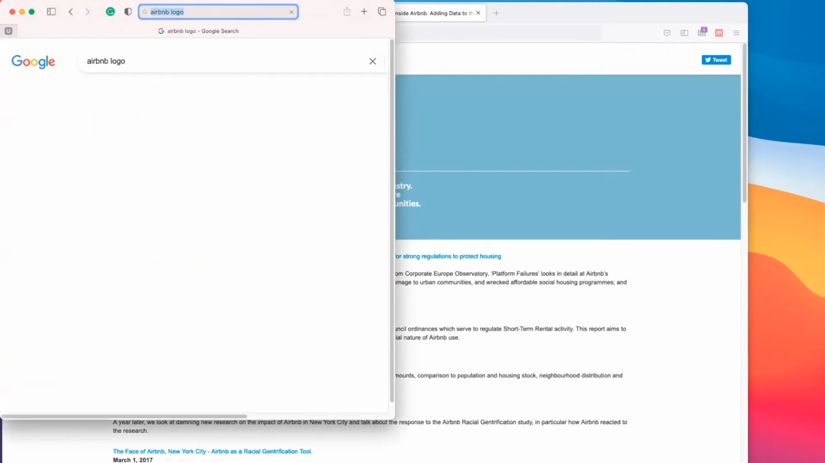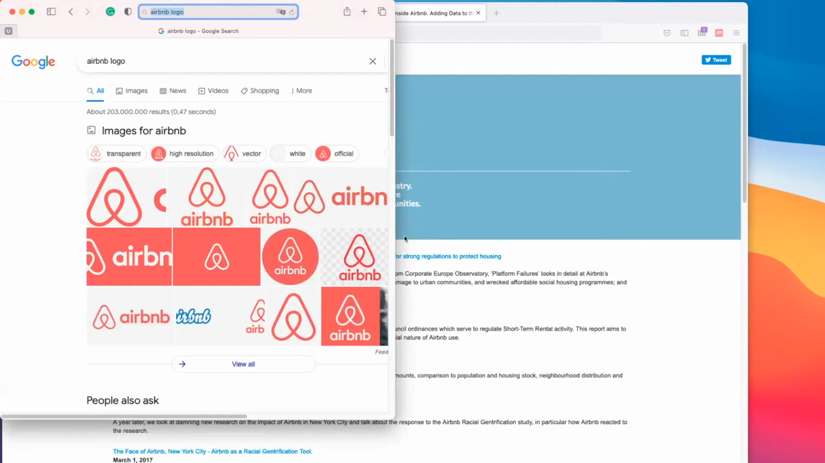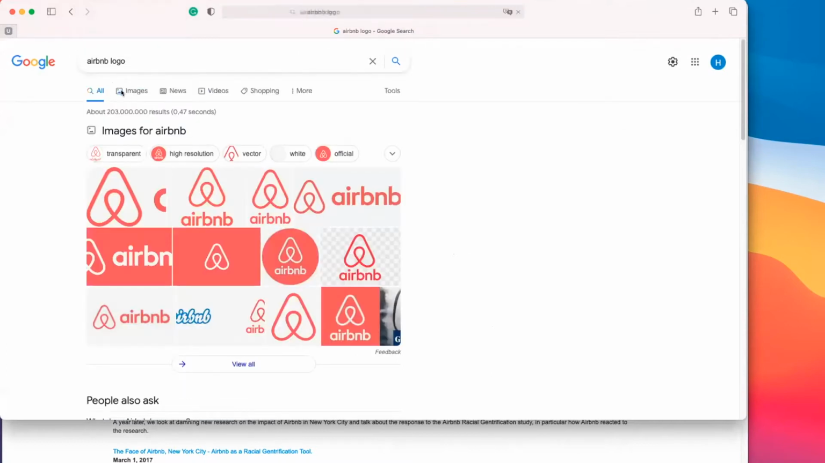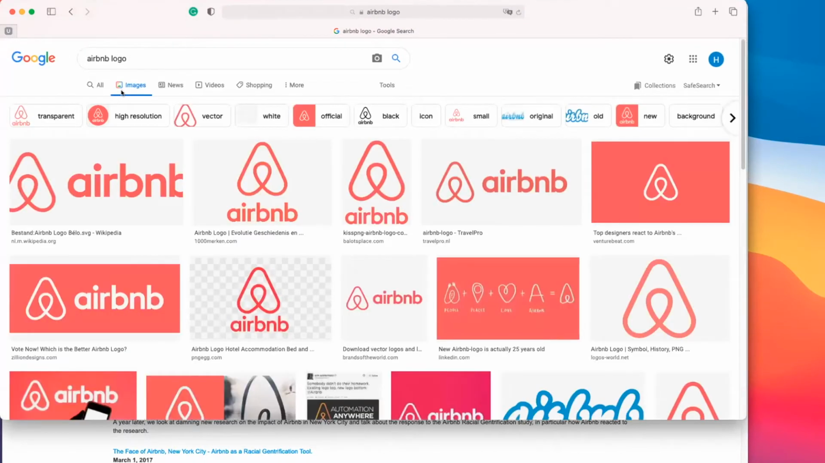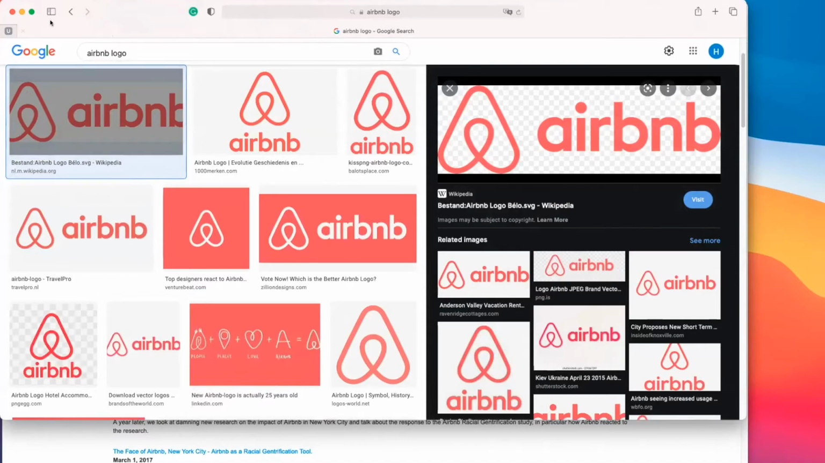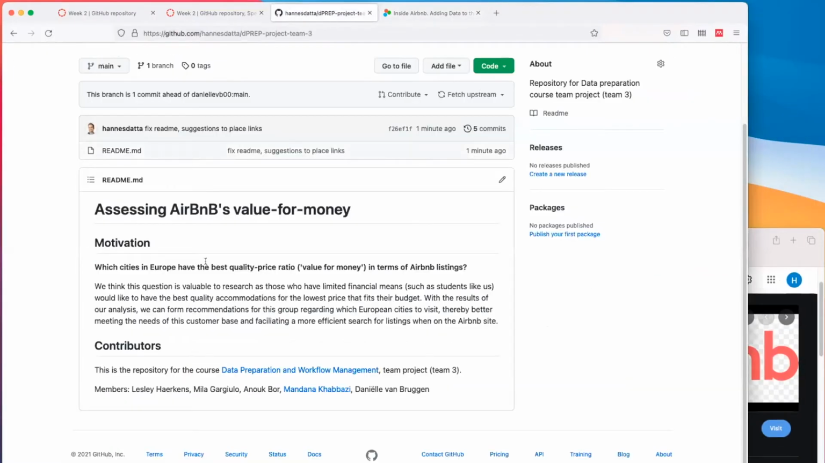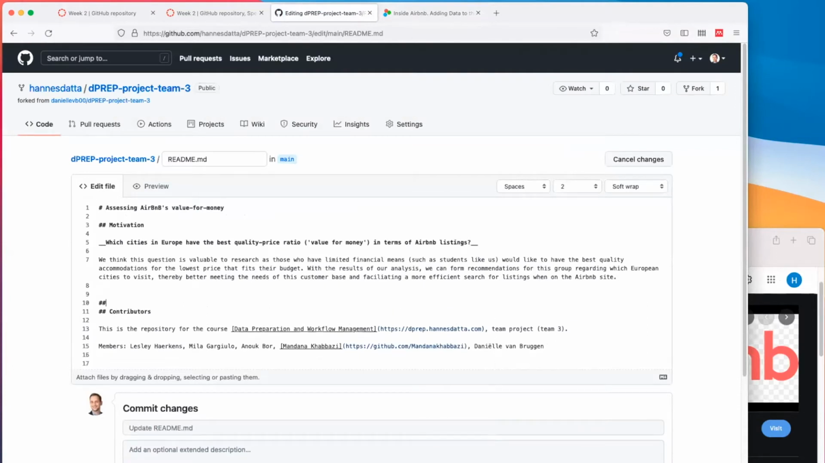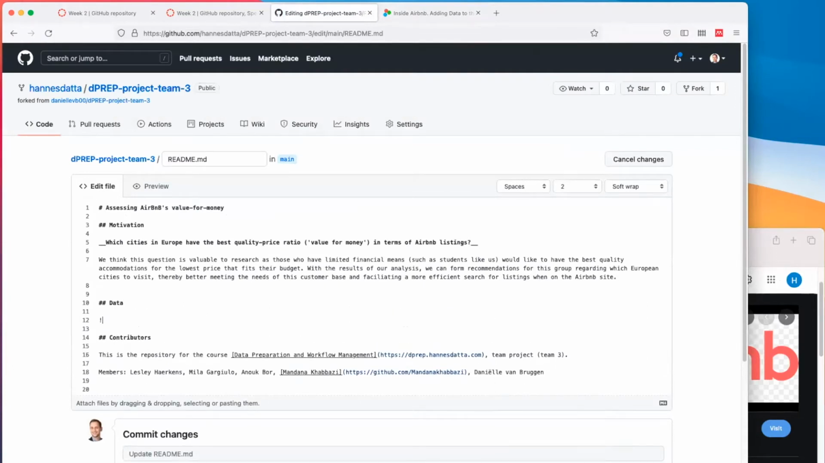Airbnb logo. This is the last thing I want to change. So let me grab one that has a stable link. Let's go to images to see the URL. Yeah, this is Wikipedia, so this seems pretty stable. So copy image address. The last thing I want to do, go back to this repository and maybe put in data, a data section.